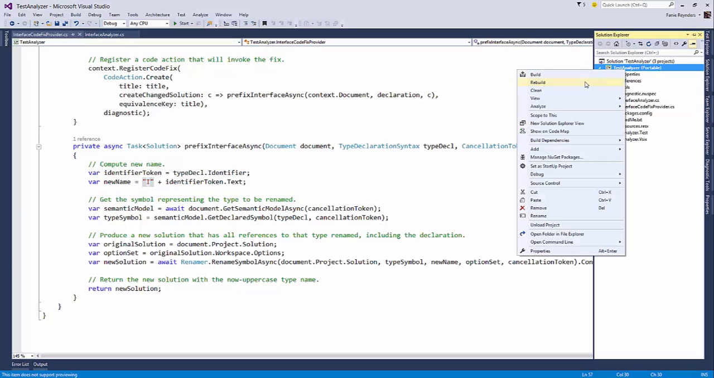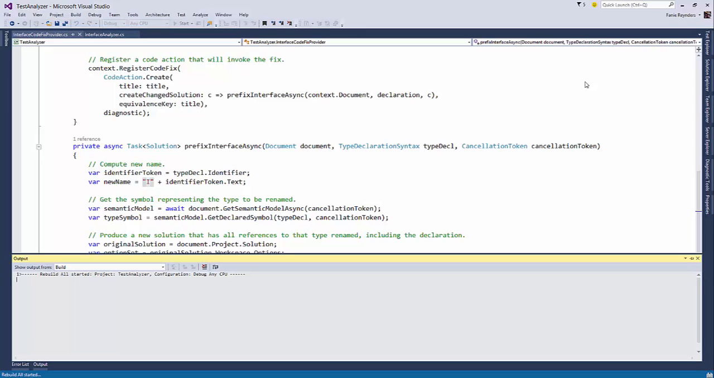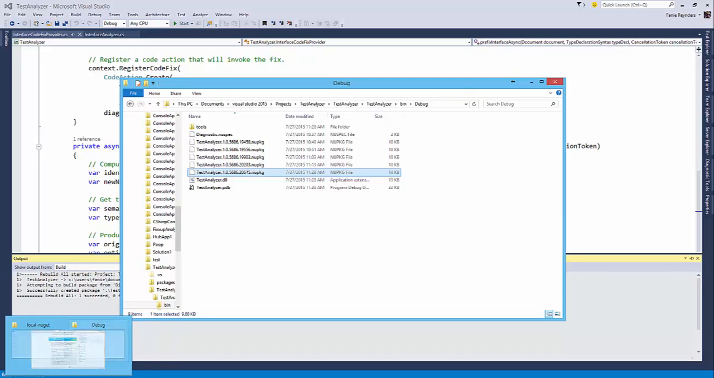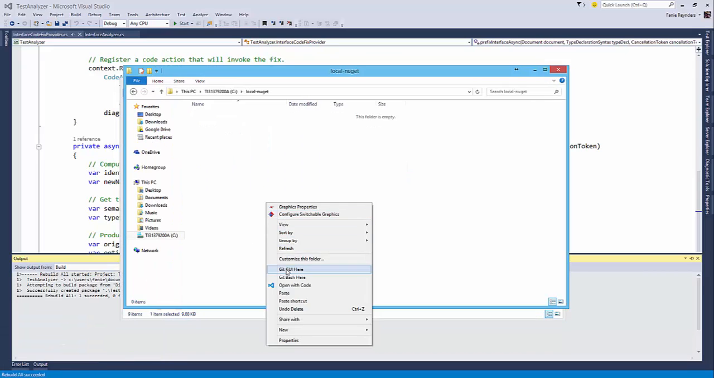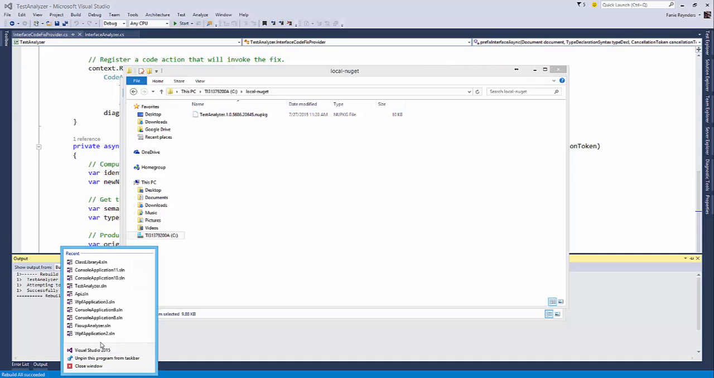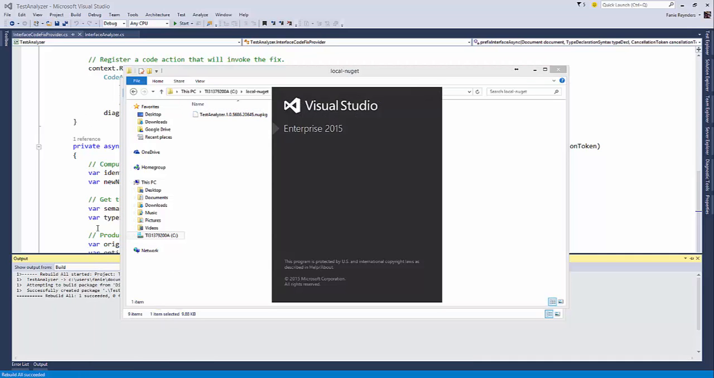Right click, build it. You can also run this as a VSIX, but I want to show you how to deliver your code fix and your analyzer via NuGet. So I already built this thing. I've got the latest version of the NuGet package available. That happens every time you build it, it should create a NuGet package for you on the fly. I'm just copying it to my little local NuGet folder over there. And I want to fire off a new instance of Visual Studio to make sure everything is going according to plan.